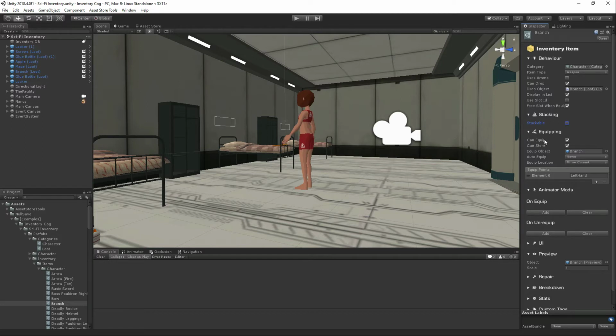Equipping: if you select can equip, then it will be able to be physically equipped to your character. And you can also select can store. This is used to put it into a storage slot somewhere on your character, which we'll be covering next.